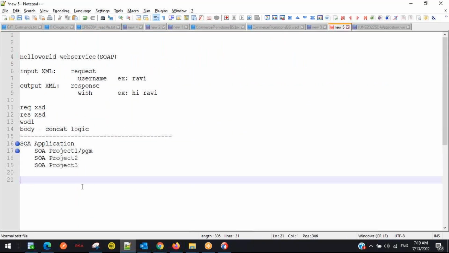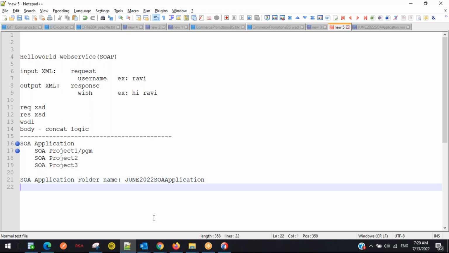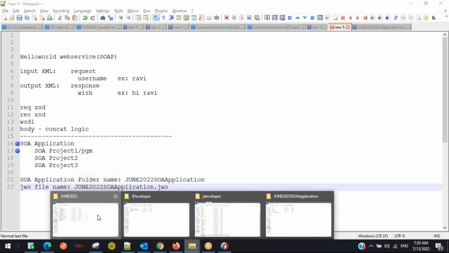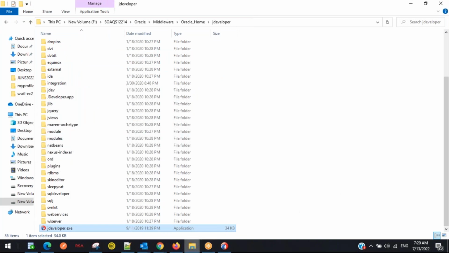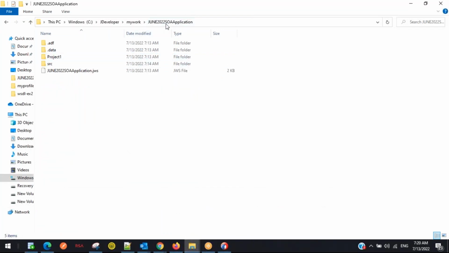Let me go to this. Application folder name. This is the one, right? Application folder name, and the JWS file name, .jws. Yes or no? This is what we saw just now, right? Application folder name and the .jws file name.